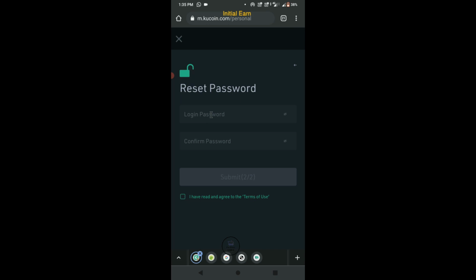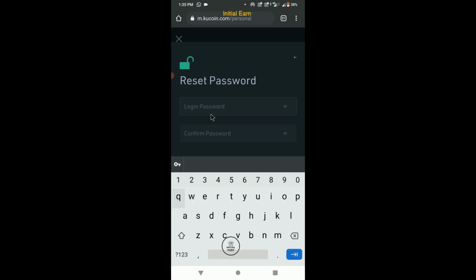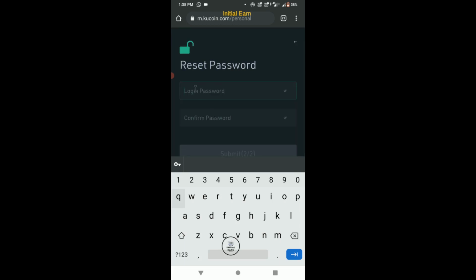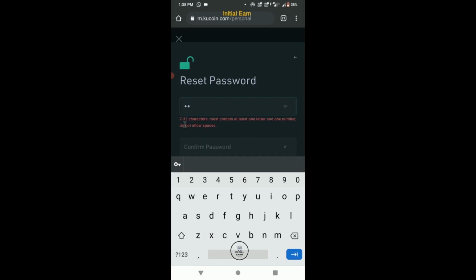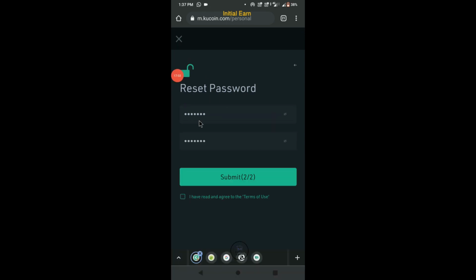So just create a new password. Create a strong and memorable password. This password is used to log in to your KuCoin account. Make sure that the minimum length of the password is 7 characters, the maximum is up to 32, and it must contain at least one letter and one number. So don't forget to include at least one number and one letter in your password. Once you set your password, just check this box and click on submit.